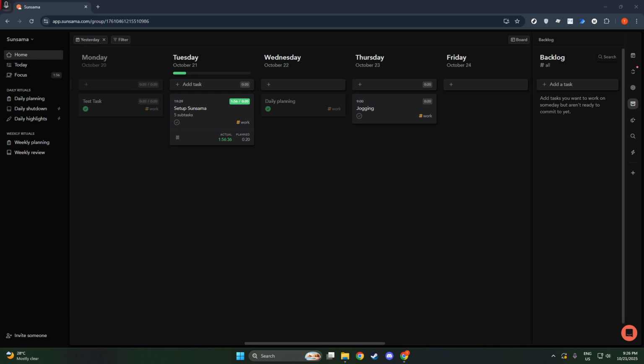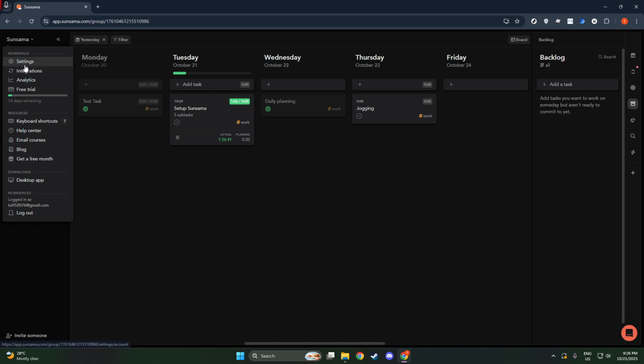First, let's make our way to the Sunsama settings. You'll find this option readily available after you log into your Sunsama account. Once you're in, the Settings menu is usually located in the corner of your screen, and it serves as your gateway to customizing various elements of your Sunsama environment.